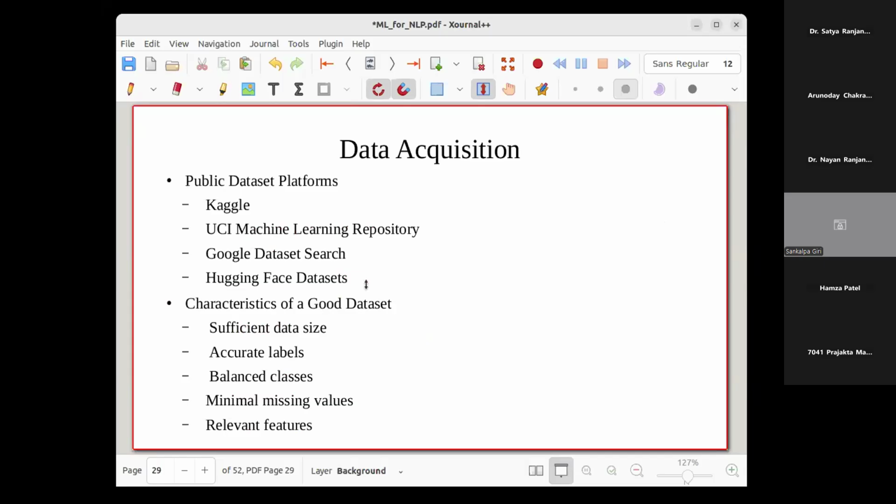And the question is, from where will we get the data set? There are many public data set platforms available. The most famous is Kaggle. From Kaggle, you can get different kinds of data sets. Another one is the UCI Machine Learning Repository, which is a very old data set repository of the University of California. If you want to search for a data set, you can use Google Dataset Search. You just type dataset search, go to that page, and put whatever data set you want to search, and it will show you different data sets from different places.